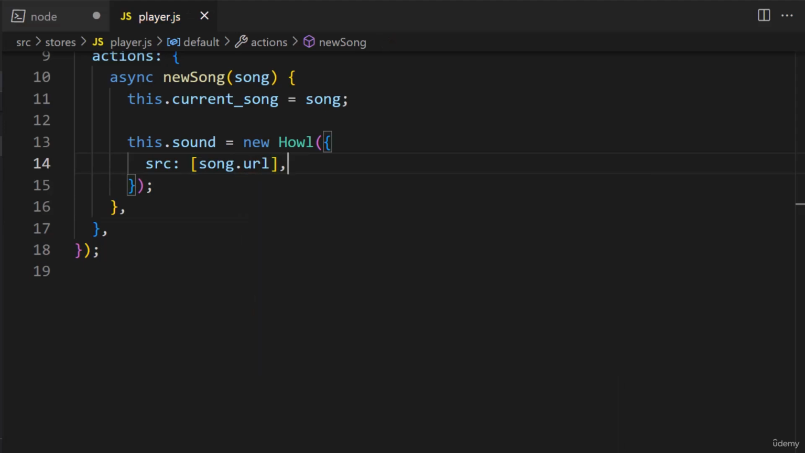The URL property contains the full HTTP URL to the audio file. We stored the URL when we uploaded the audio file to the storage. Firebase generated this URL for us. The next property to set is the HTML5 property.